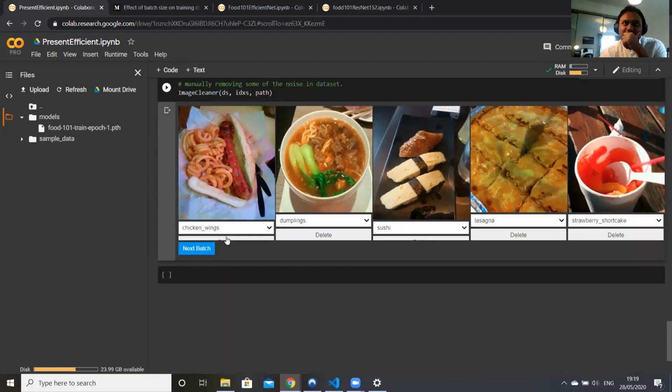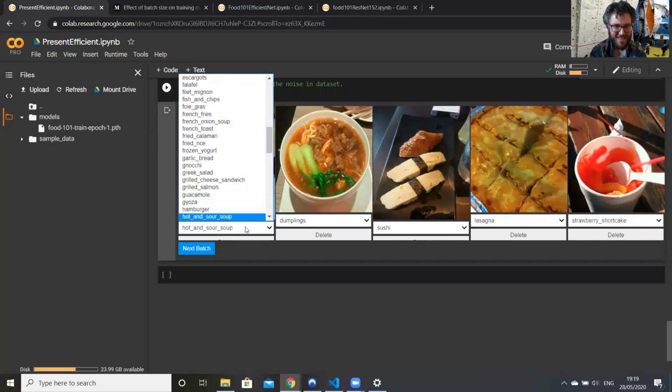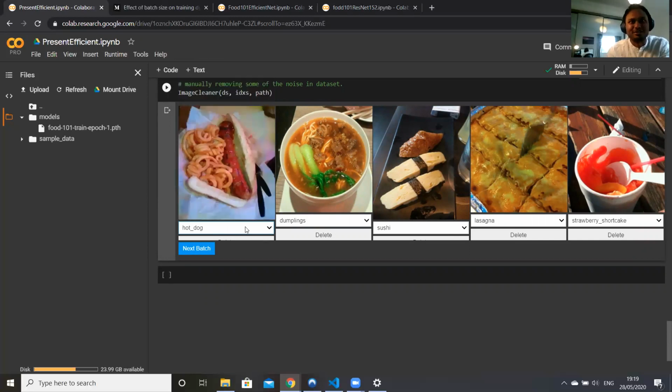Sushi, dumpling. This is not chicken wings. No. This is hot dog. If something is closest to it, we can do hot dog. Lasagna. This is not strawberry shortcake. This is some weird stuff.